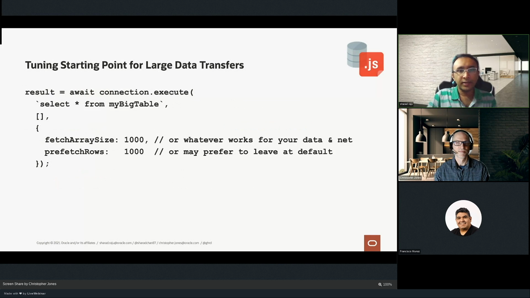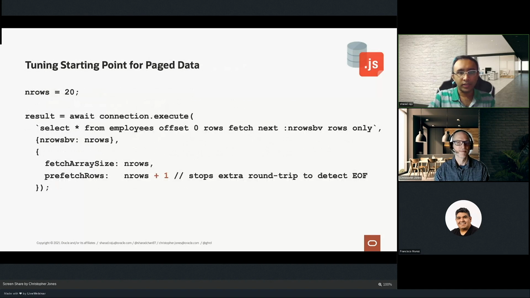This slide shows a scenario where you're selecting a large amount of data and you're bumping up the default values of these 2 tuning parameters. A key note is that you should be tuning these parameters in your production scenarios, based on your actual loads and the network latencies. Quickly moving on to the next slide.